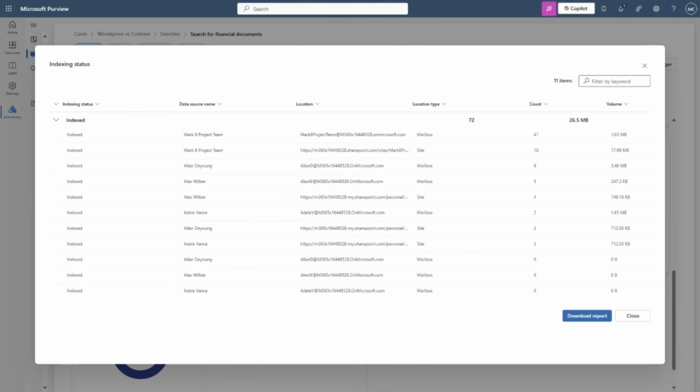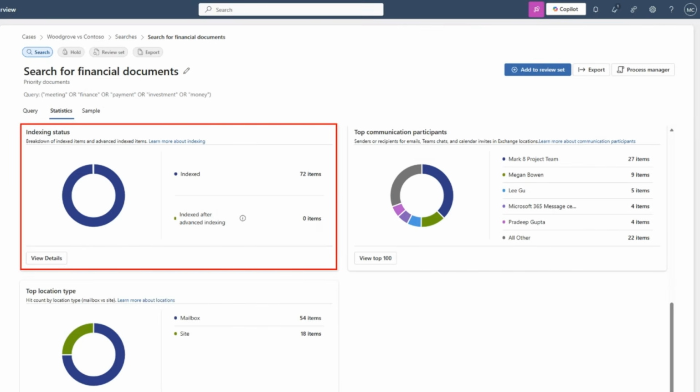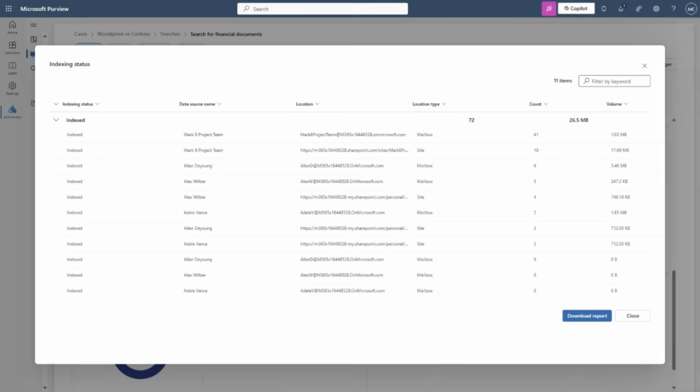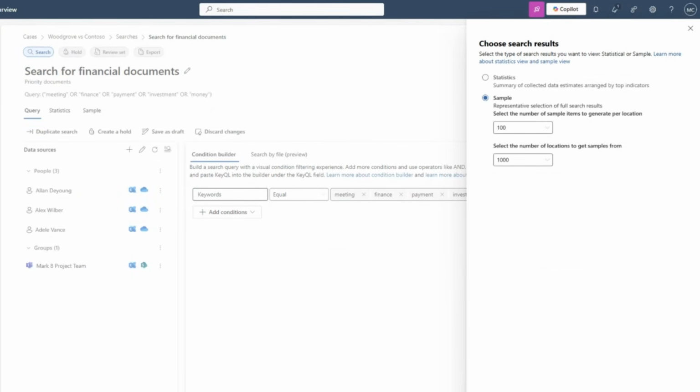So again, it's going to show us the top items. If we wanted to see more, maybe the top 100 or more of the items that were indexed, all 72, we could go ahead and download the report and see a more detailed look of these statistics on the statistics page. So again, bottom of the page. So now we've done our search for statistics, but now, as Aaron will show, we also have the option to choose sample.